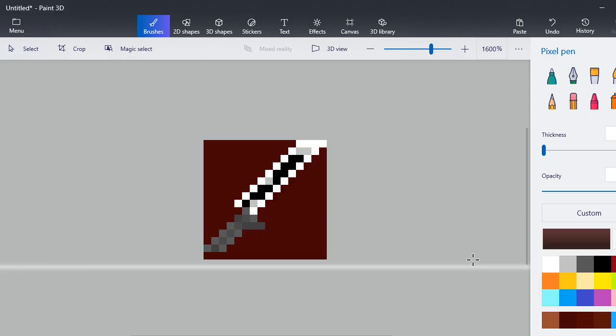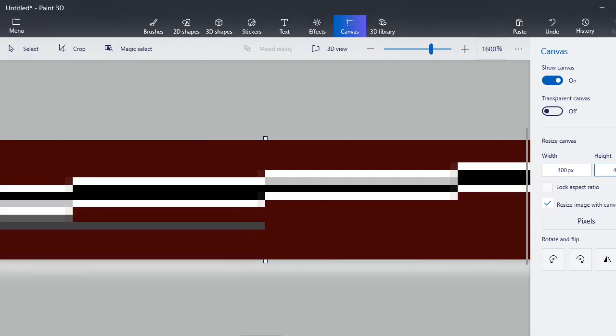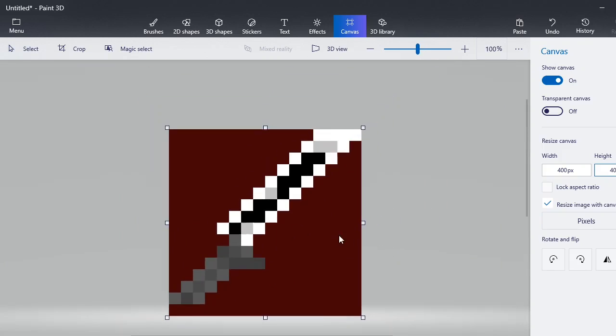After you've filled in the background, you're going to want to go over to the canvas, and then change the proportions again, because if you keep it as this low quality, it's going to blur the image when you turn it into a GIF. So what I like to do is make sure that I have resize image with canvas checked, and then I'll go 400 by 400. I do that just because that's kind of the high quality I'm used to.